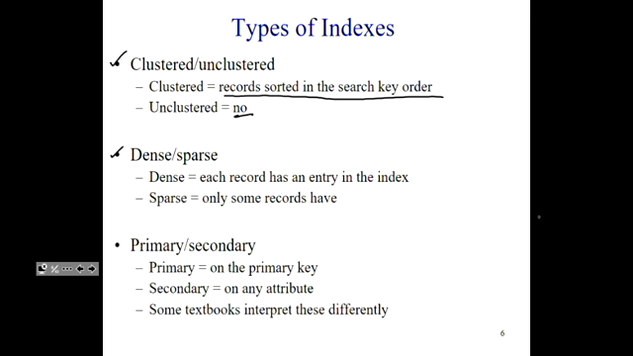The third distinction is between primary and secondary indices. Primary indexes are built on the primary key. Secondary indices are built on other attributes. Of course, some textbooks interpret the notion of primary and secondary indices a little differently, so keep that in mind when you're looking at this distinction. This is not something we're going to be focusing on that much. We're going to be focusing more on these two.